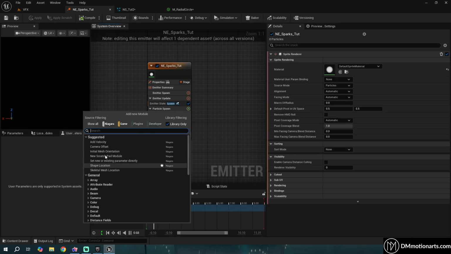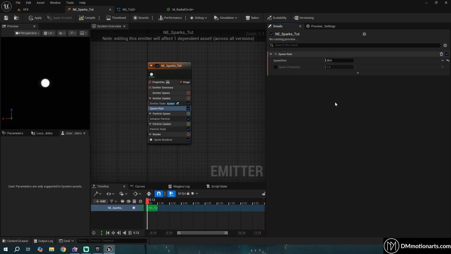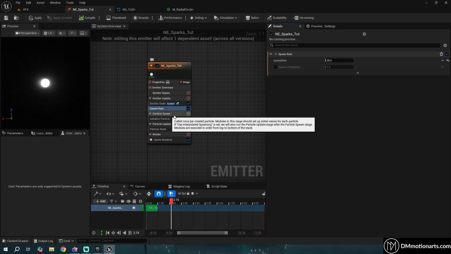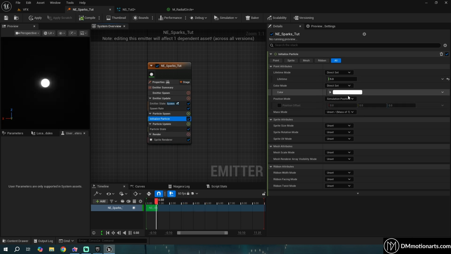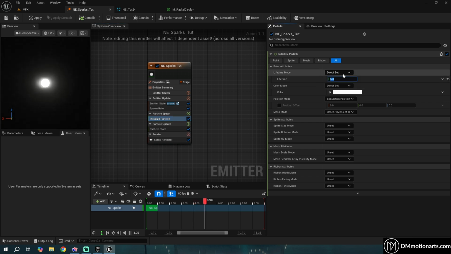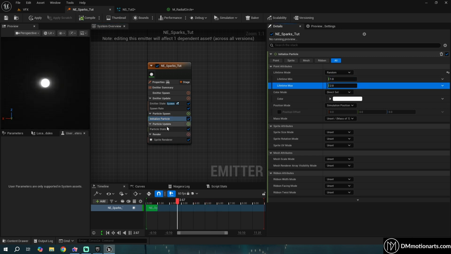Okay, so we have spawn rate in our emitter update. Let's do 20. We have particle spawn. We have initialize stuff. So let's set it to be white. We can do the changes in color later. Let's set the lifetime to be different. So let's do, I guess, 1 to 2 for the time being.